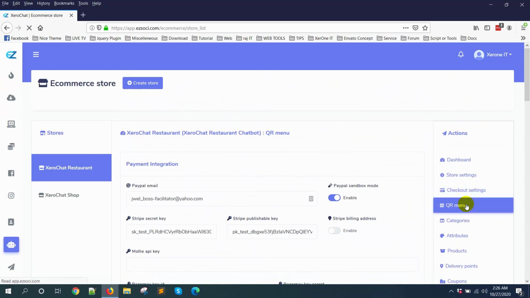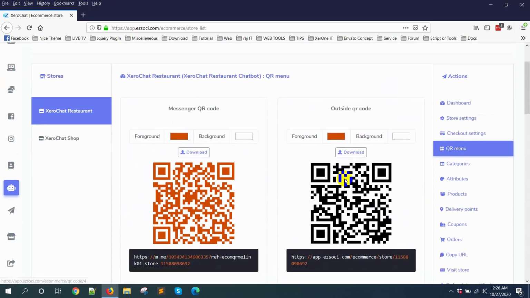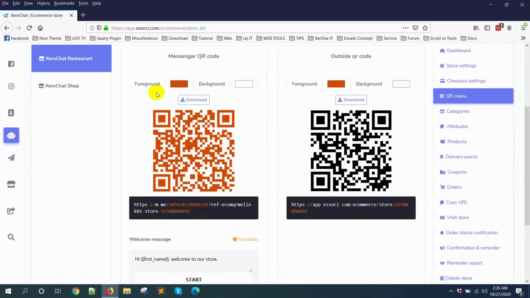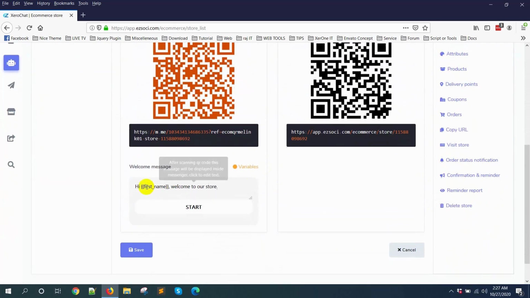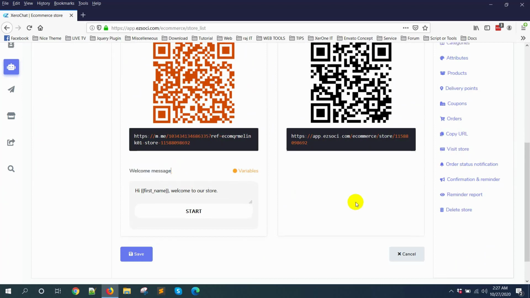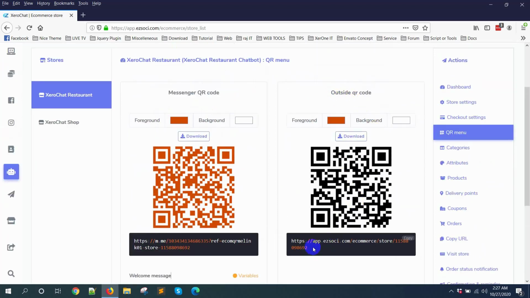Now go to QR menu. Here you can generate a QR menu, and you can change the color, and this is the welcome message for Facebook Messenger, and this is the direct web URL. So ZeroChat has two options. One is inside Messenger, and the other is outside Messenger. Inside Messenger, the user doesn't need to log in. He can just buy with their Facebook account. If you use it outside Messenger, the customer needs to create an account by signing up or registering and then log in to check out or order the product.